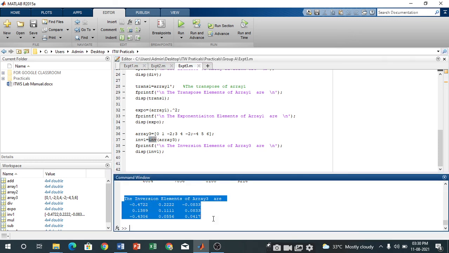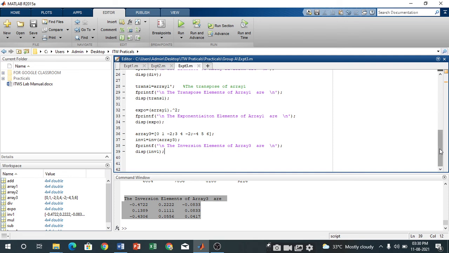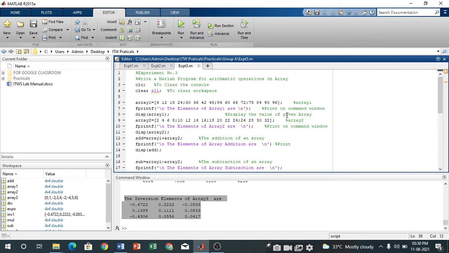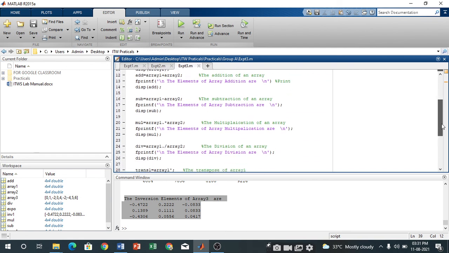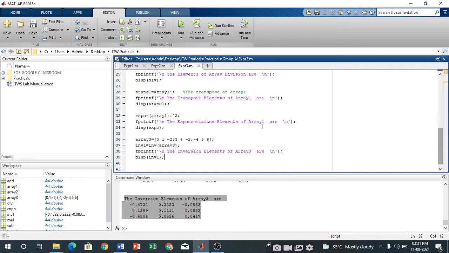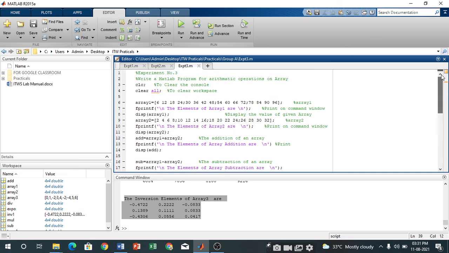So this is for arithmetic operations on a given array. Which operations did we perform? Addition, subtraction, multiplication and division. For multiplication and division we use dot multiplication and dot division. Next we performed the transpose of a given matrix, then exponentiation of a given matrix, and inversion of a given matrix. So this is for arithmetic operations on the given array.